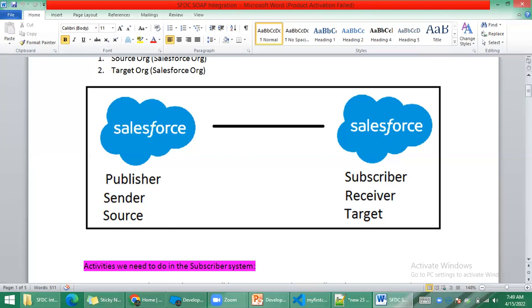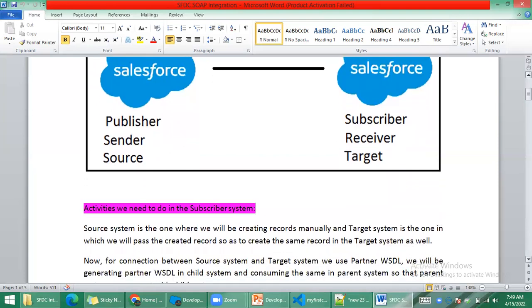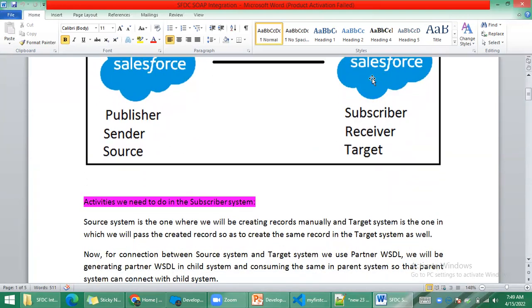In that case, the target system needs to share all the credentials with the source system, because the source system first authenticates the target system, then sends the data from source to target.